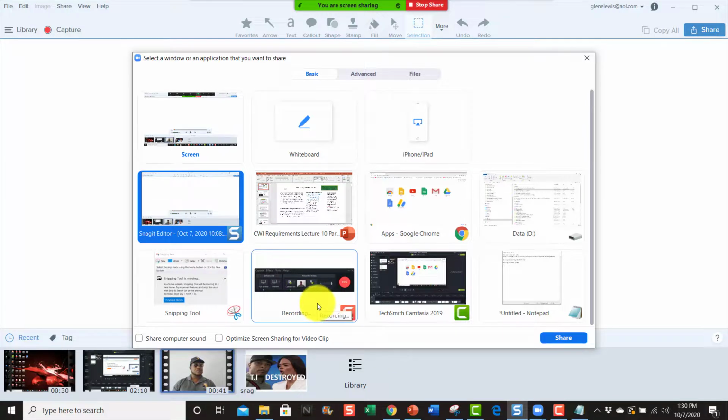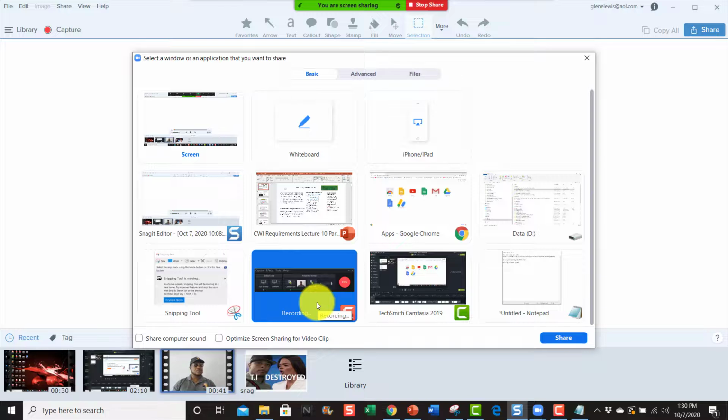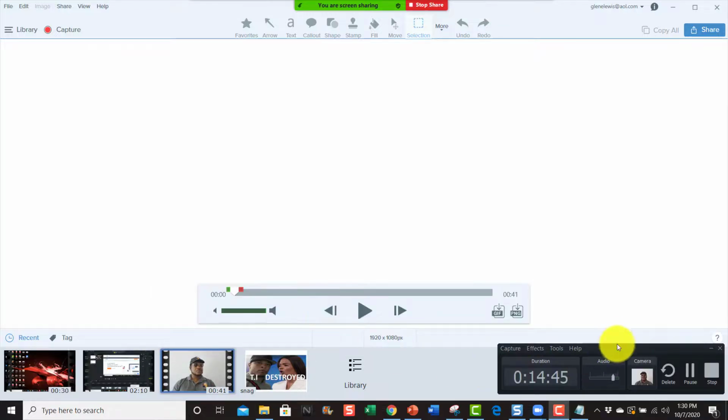Right here, you see where the recording. So I'm gonna just click on that, double click, see what happens. As you can see down here, it's recording. So I'm sharing this also. That's why you seen that message where it's saying that I'm recording.